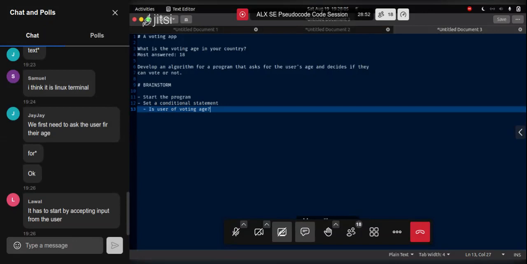Okay. So someone says we start a program. Another says that we set a conditional statement: is the user of voting age, right? So from here, we make the decision to say either yes or no, right?